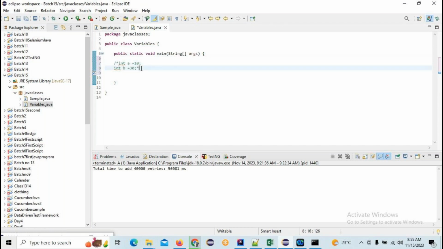But if you want to comment only a single line, for example I don't want only int a, I just use two slashes. It went to the comment state. Clear? We have two types of comments. One is single line comment, one is multi-line comment. For single line we give two slashes, for multi-line we give slash star and star slash. Clear or not? Yes, sir.